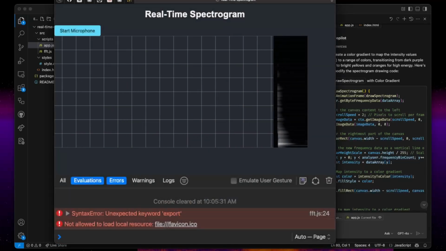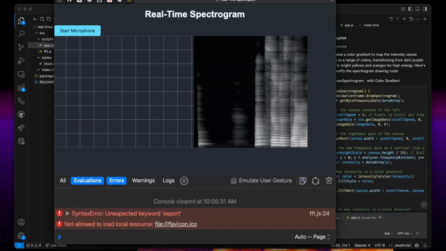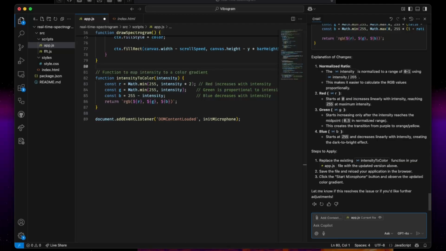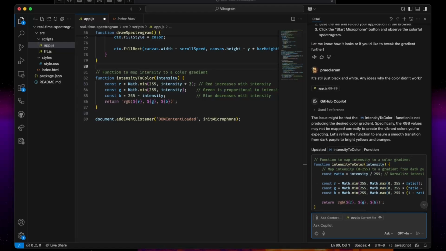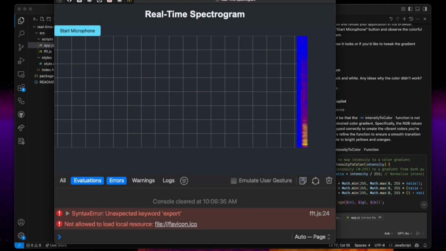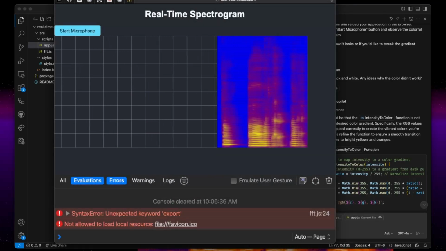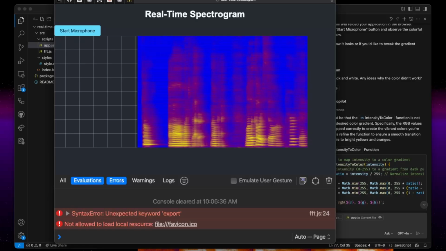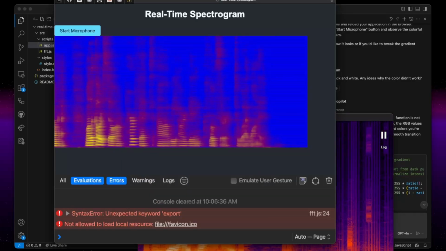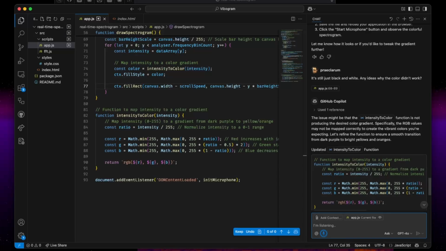Allow. Oh, still just black and white. Any ideas why the color didn't work? All right, it wants to change the code. So let's apply this. Let's allow the microphone. Oh, much better. Okay. Well, the colors still aren't perfect. We are getting closer to what I wanted. That's pretty good. The colors aren't perfect, but let's work on a different problem.